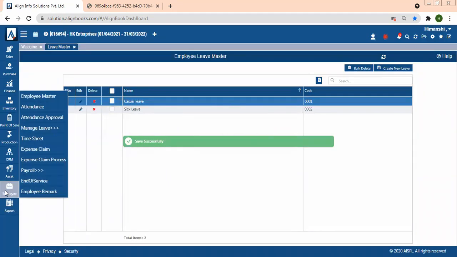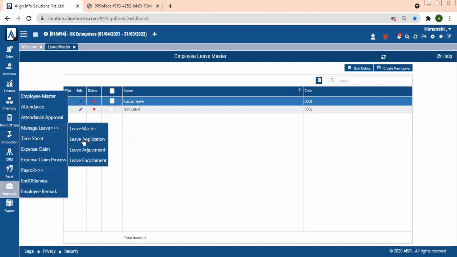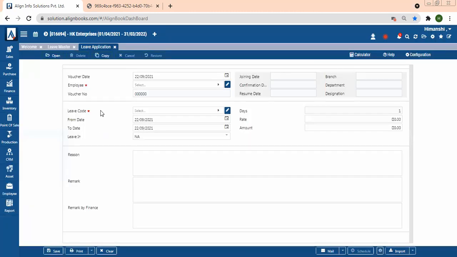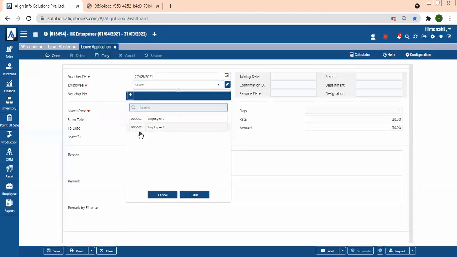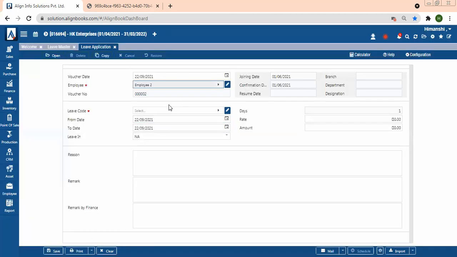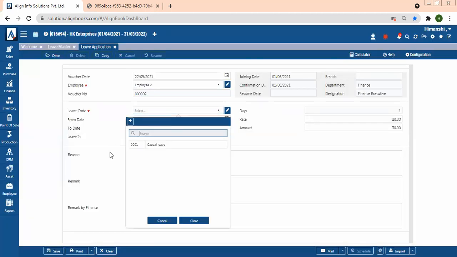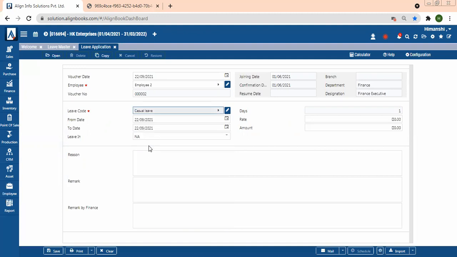Then if an employee is taking any leave, you can add a leave application from this option. You have to select your employee. You have to select the leave code, what type of leave they are taking, whether casual leave, earned leave, or unpaid leave. If you select casual leave, it will not deduct the salary. If you select earned leave, it also will not deduct salary. In case you take unpaid leave, then only it will deduct the salary.